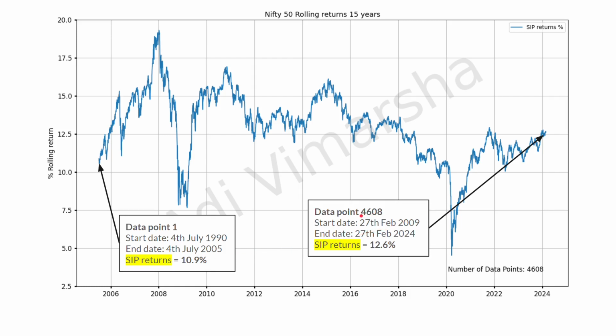Same for the last data point. We started the SIP in February 2009 and we saw our returns in February 2024, and our SIP returns are 12.6%. And note that we are assuming here that we have maintained a constant value of SIP and we have not missed a single monthly investment during the duration of 15 years. You may have already noticed it. The plot of rolling CAGR returns and rolling SIP returns looks slightly different.